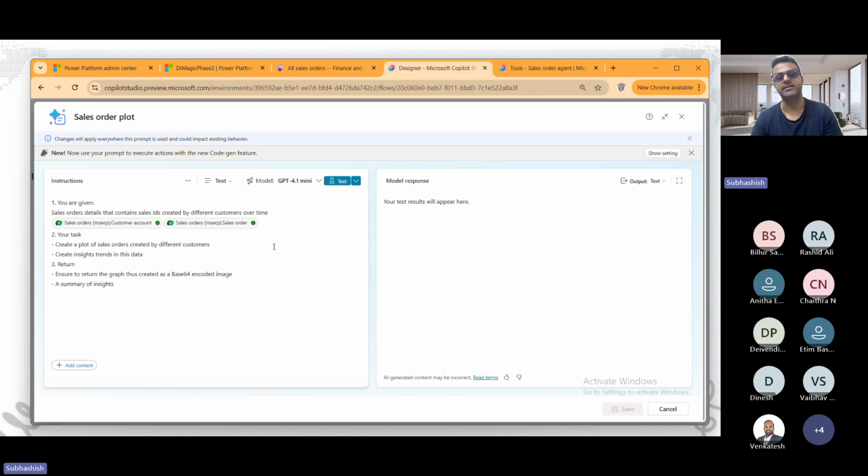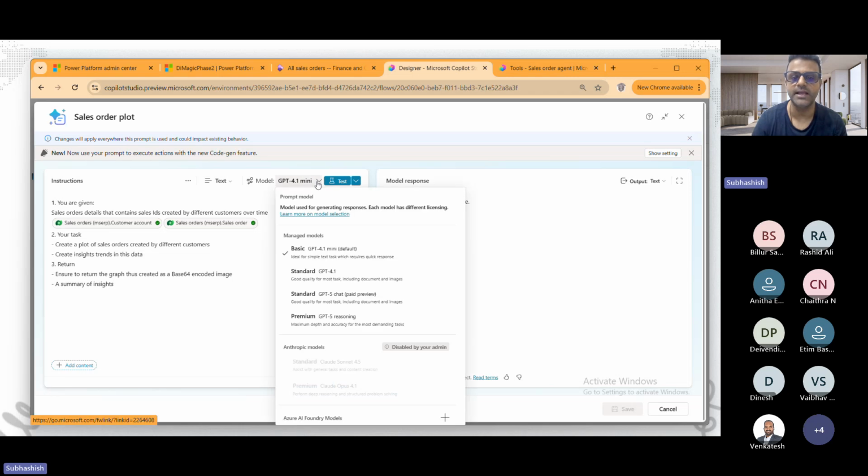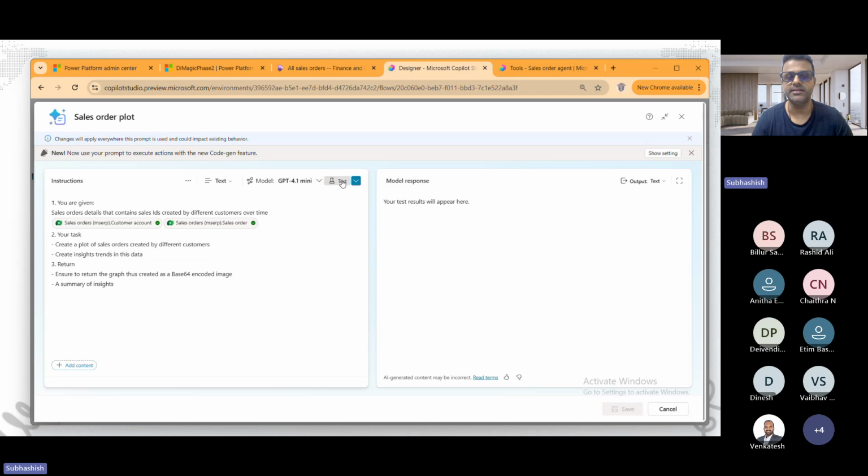So when I say that, I'm choosing the model as GPT-4 mini. I can also choose other models. GPT-5 reasoning is kind of ready, but it still has certain hookups. So I'm still comfortable with GPT-4, and then I can test this directly.